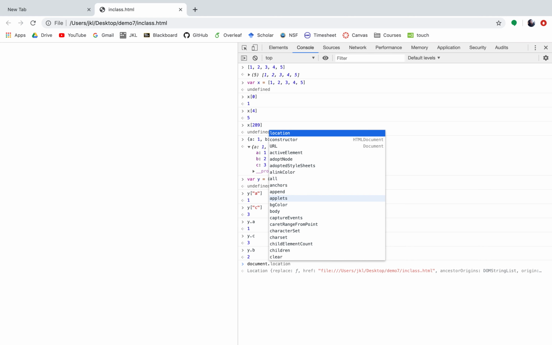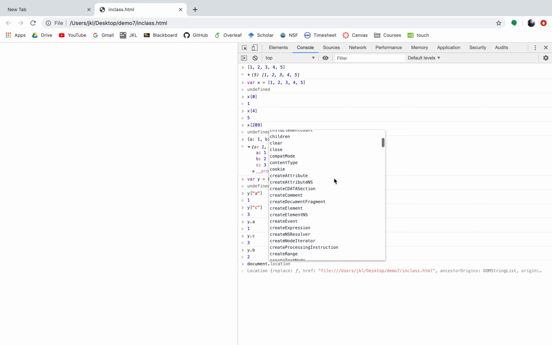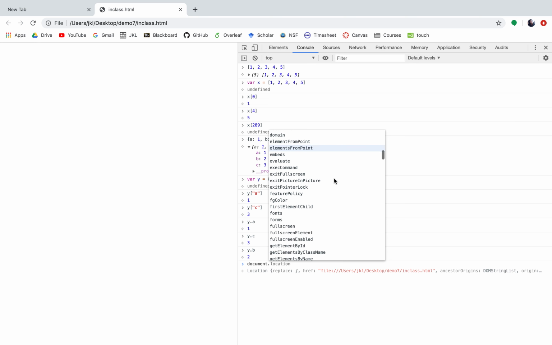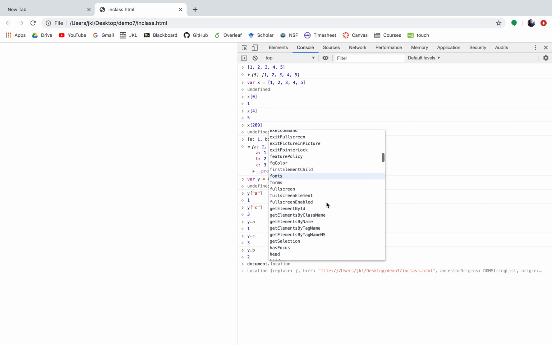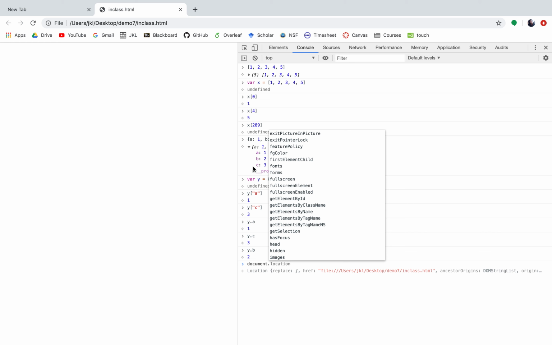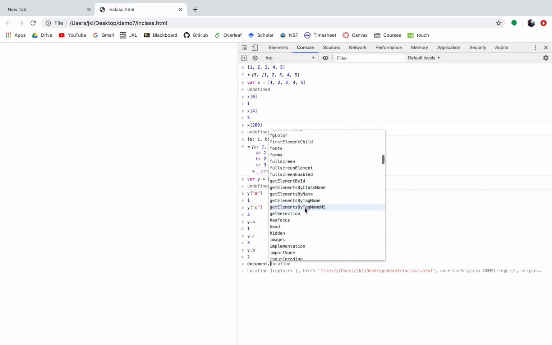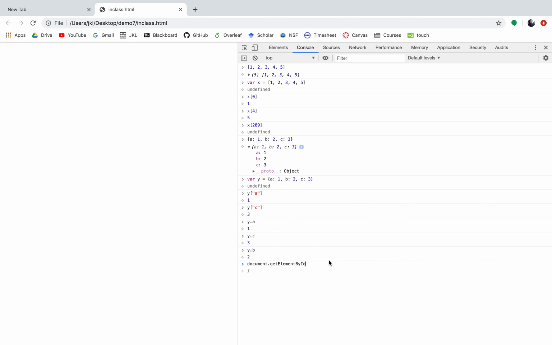Document dot. Oh, here we go. Document is an object, and it has tons of properties and methods, right? It's the same basic structure inside. It's just keywords and stuff. We have our old friendly method, get element by ID. There's nothing on this page, so it'll fail. But that's an object, right?